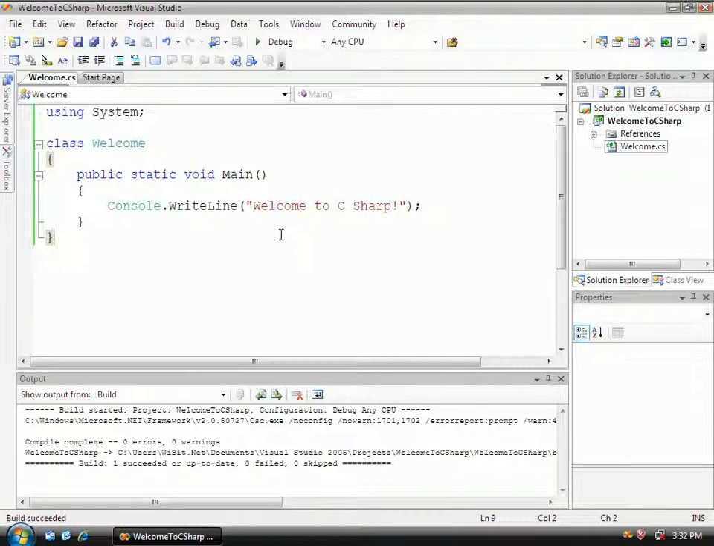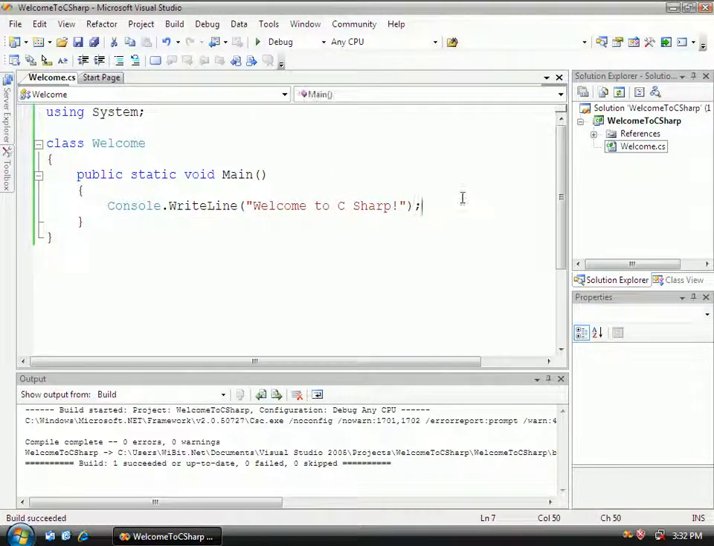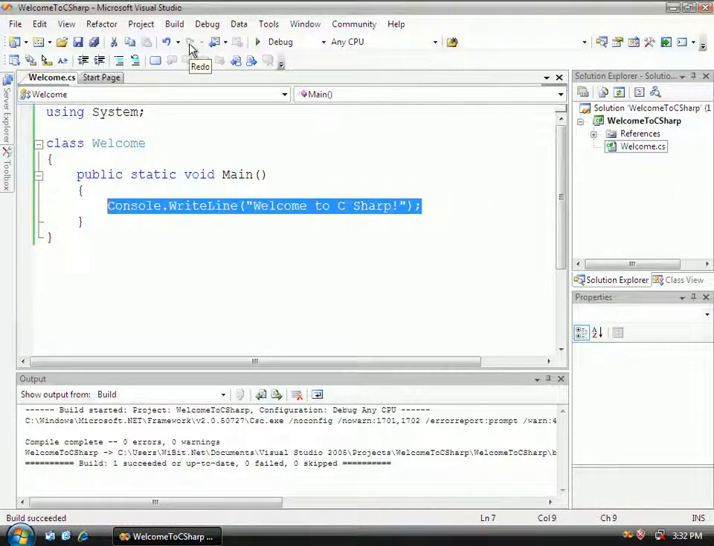Kevin back again. I hope that those of you proactive learners took a look at this console.blah thing that we had earlier. Remember how Visual Studio was attempting to fill in everything that we were trying to do? We still have the Welcome to C# project open. We're going to change this around a little bit.